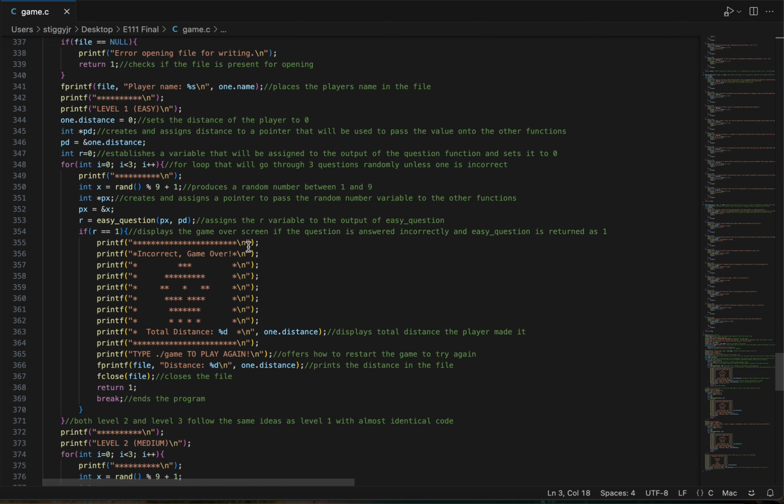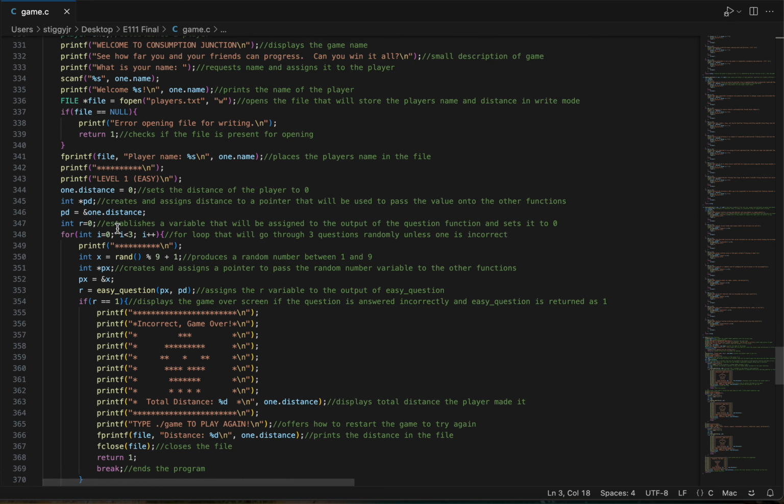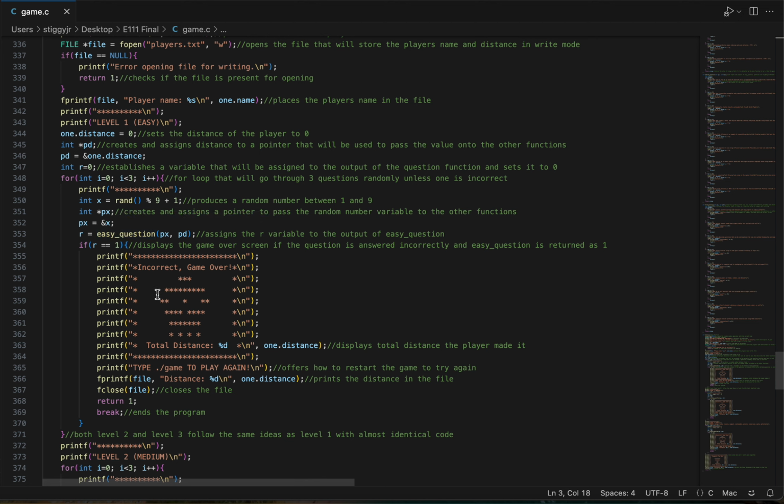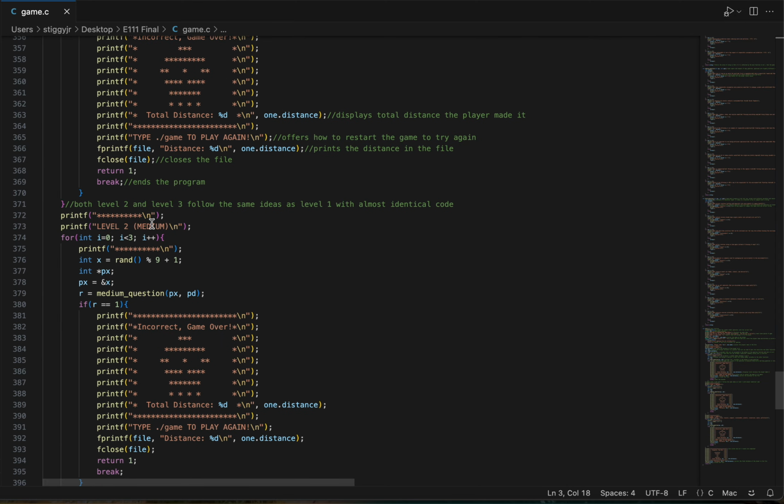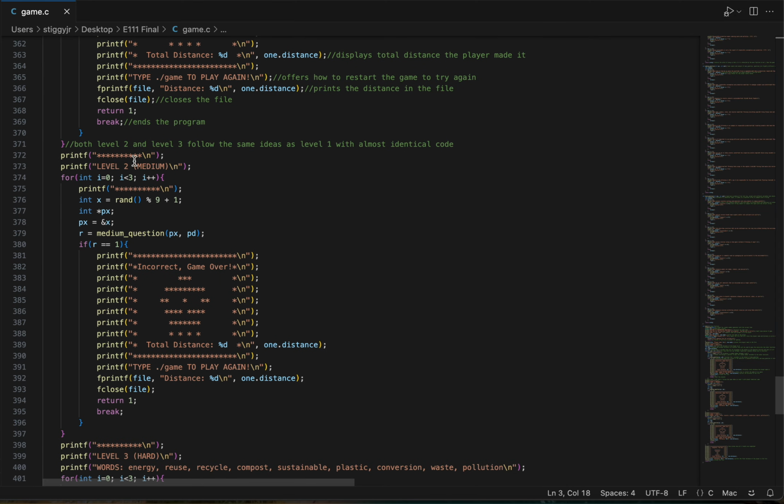Now, here is your incorrect screen for when you get something incorrect, which is when the function returns a 1 instead of a 0. If the function returns a 0, it continues going through the for loop here for 3 questions, which will select 3 random questions out of the list of 9 of the easy questions, and then it will move on to selecting 3 random questions from the medium and then from the hard.